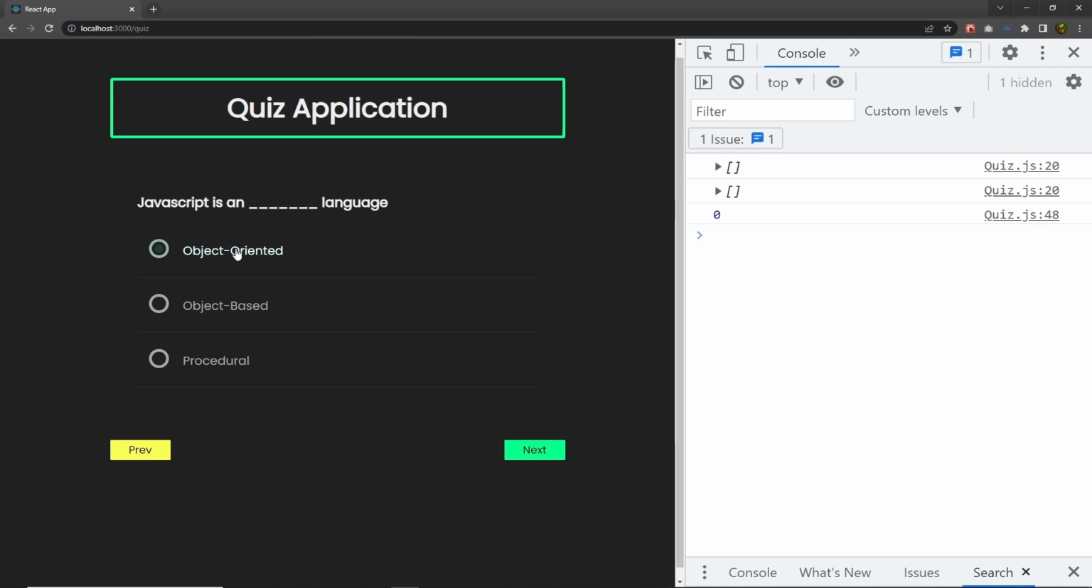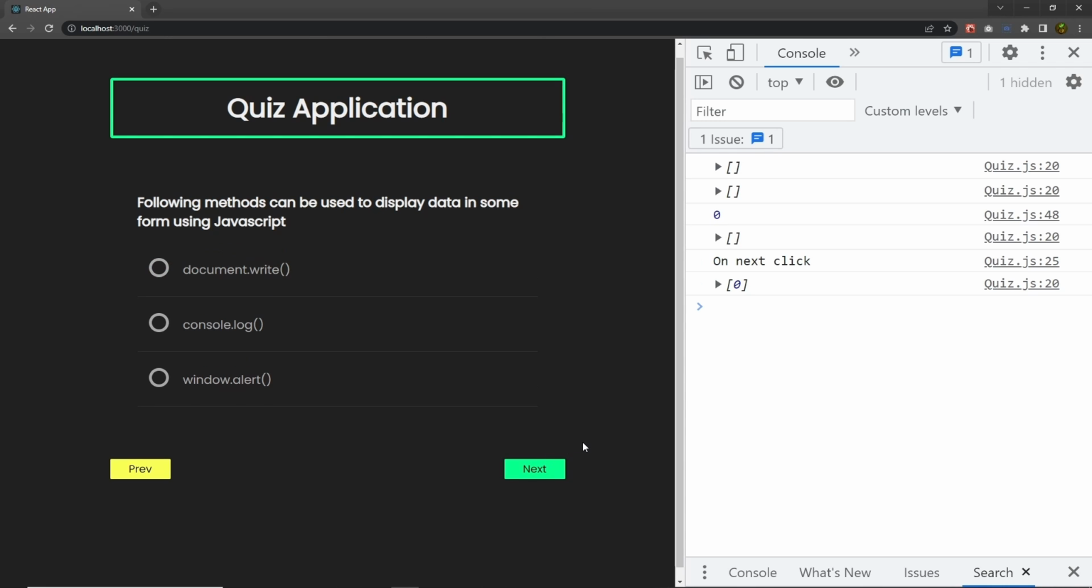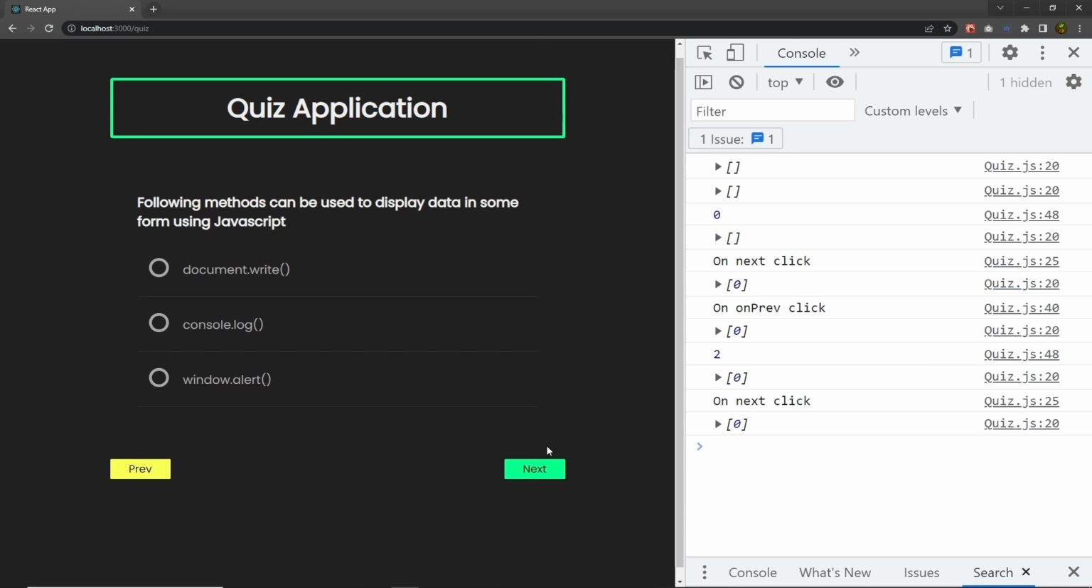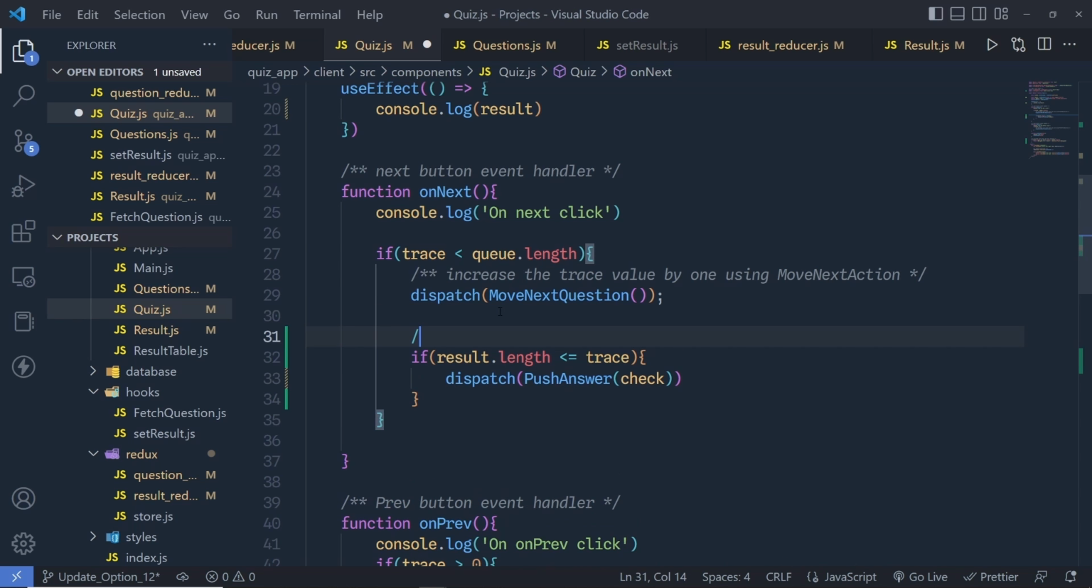Reload the browser, select the first option, click on the next button, click on the previous button, go back to the previous question, update this value, and click on the next button again. You can see now it's not going to insert a new value inside this array. But now I want to update this first option when we click on this next button. So now I can say here a comment. You can say insert a new result in the array.